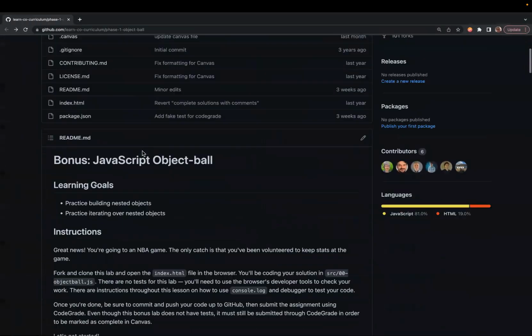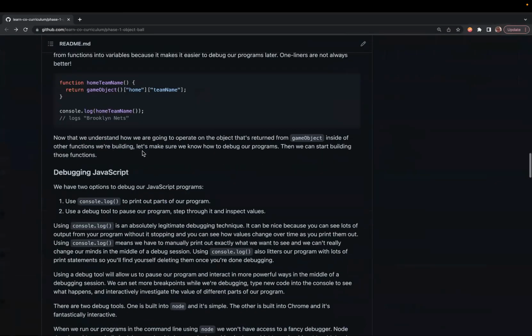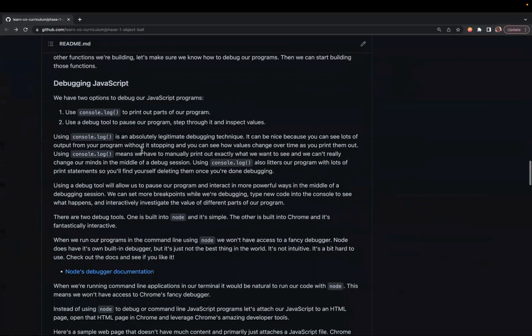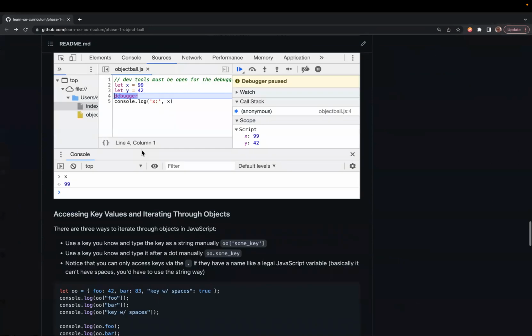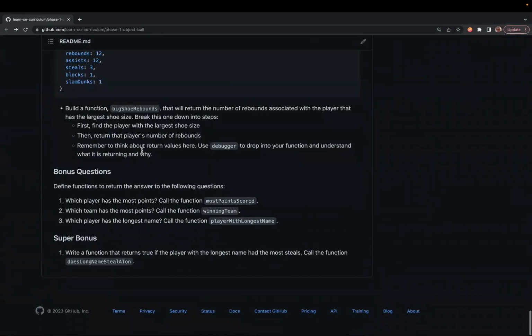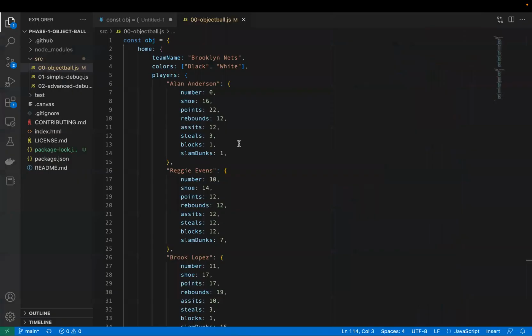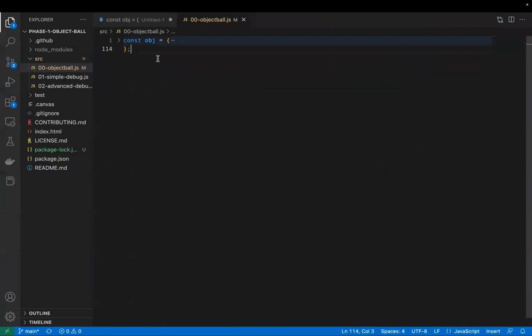Let's take a look at the README while we're here. So yeah. Okay, cool. Let's just jump to the first one and we'll talk about all the theory as we're building it. So our first one is going to be number of points scored. So I'm just going to collapse this object so we have some room to work with. Write this function.